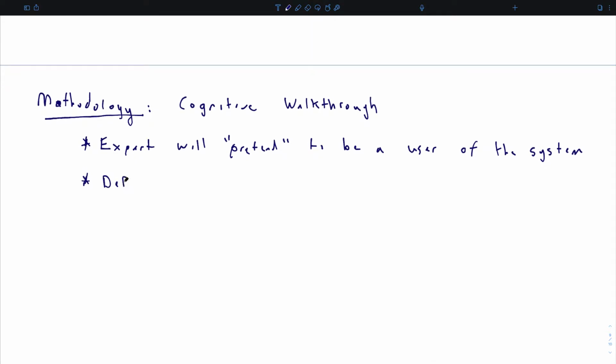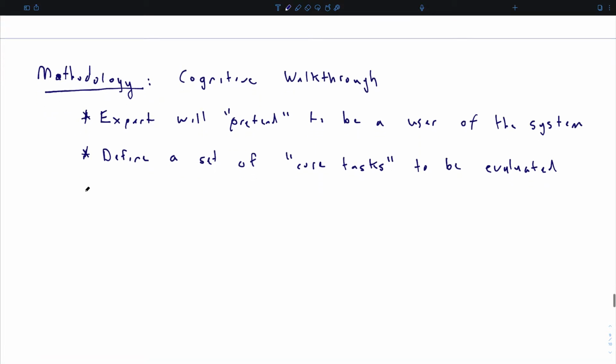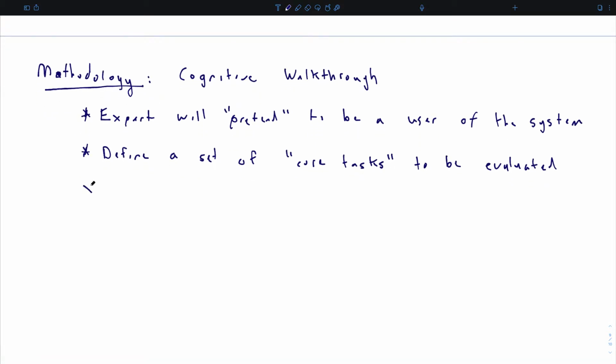You define a set of core tasks to be evaluated. So you're not worried about every button in the user interface. All you're saying is at the end of the day, do I think a user could do this core task or not? Or what do I think are the problems or the pitfalls that a user will run into if they try to do this core task.